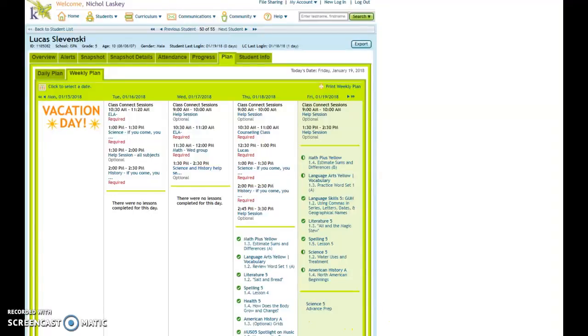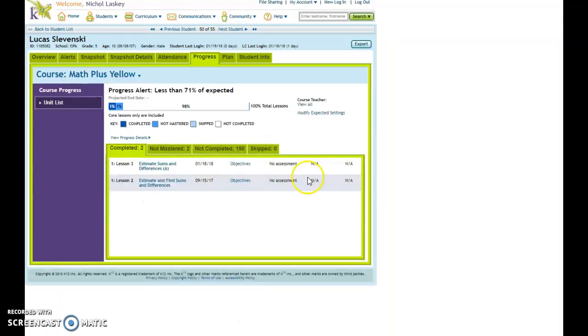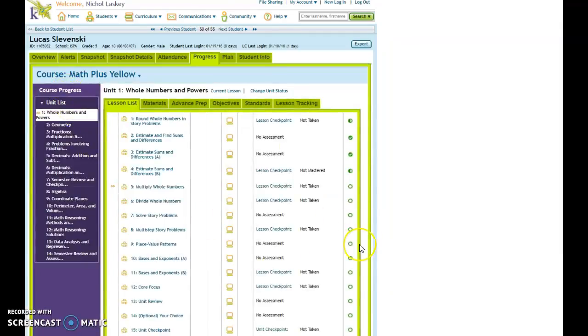Hey Lucas, so I just wanted to show you how to find the extra makeup classes you need to do. So whenever you're in your daily plan for math, you'll just click on the word math plus yellow. And then whenever this screen comes up, you'll click on unit list and it'll bring up all of these lessons. So you need to work through as many lessons as you can to catch up.